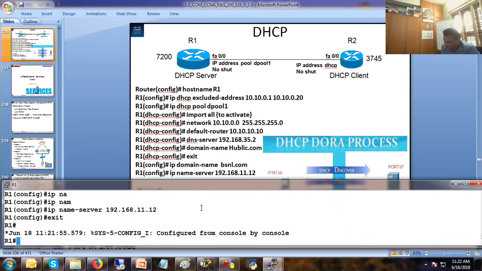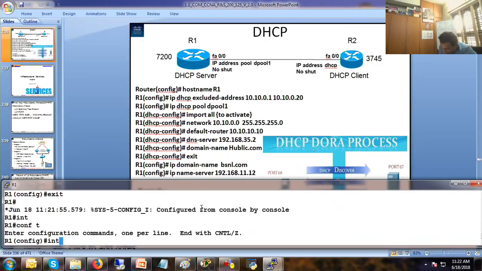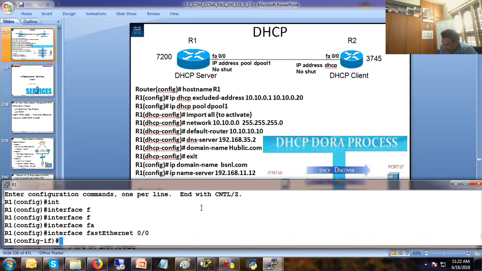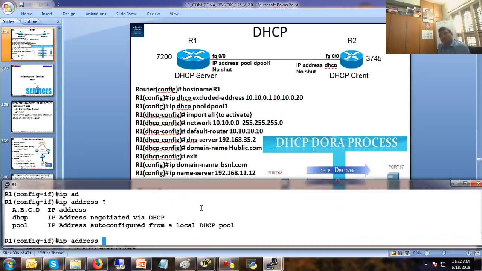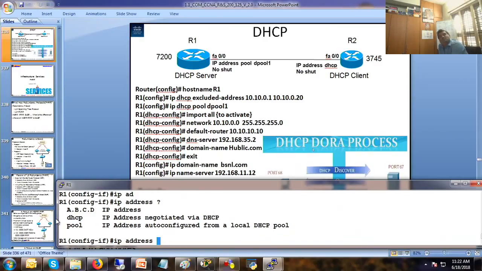I'm going to the interface and I'm going to configure. Configure T, interface FA0/0. What am I going to give? IP address. 3 options. What are the 3 options I have? I can directly configure the IP address, or I can use DHCP, I can use pool. I'm going to use what here?